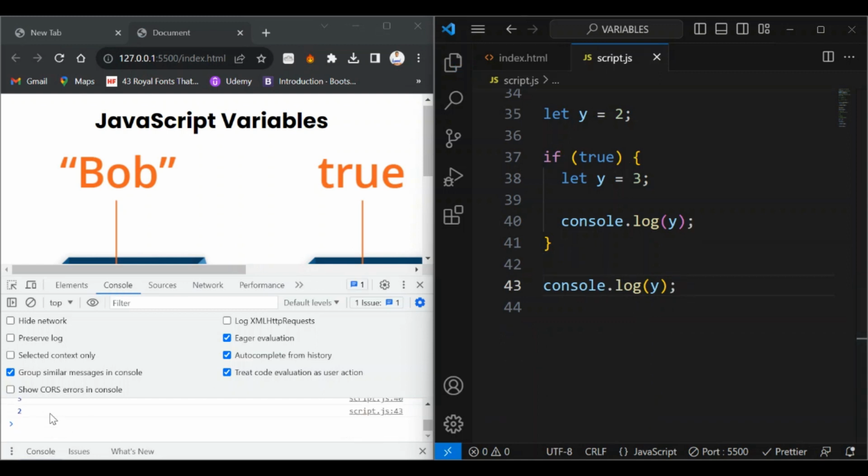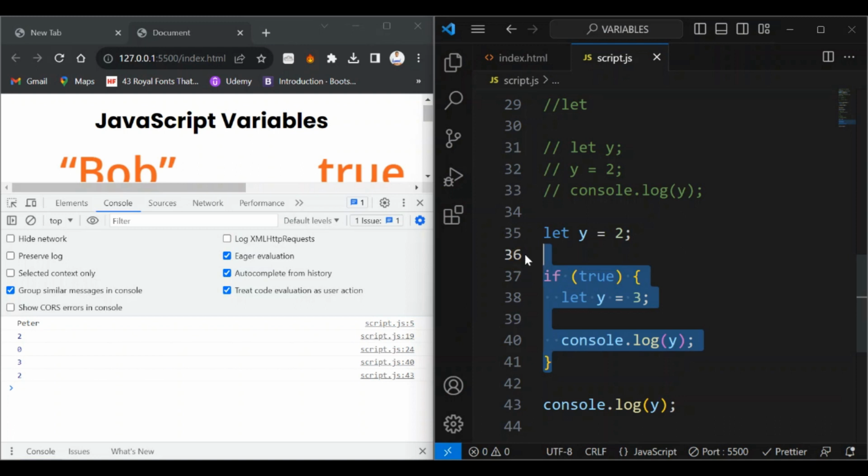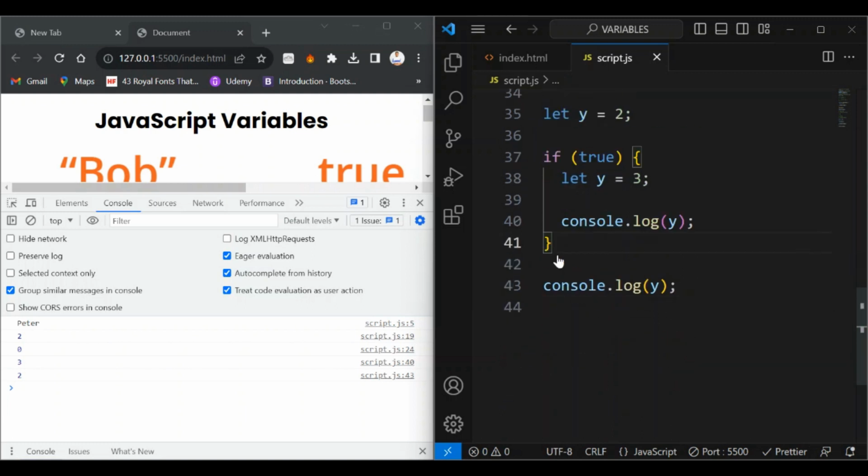So if you notice, I'm just going to make this bigger. We are getting 3 and 2, 3 from line 40 and 2 from line 43, because it's pertaining to just this scope. So even though the name of the variable is the same, by putting it inside the scope, it's limited to just the scope.